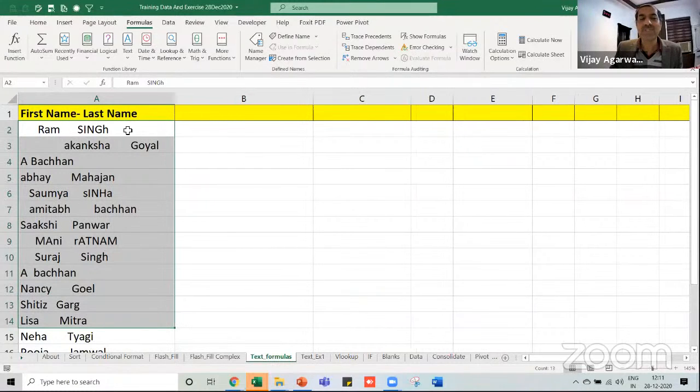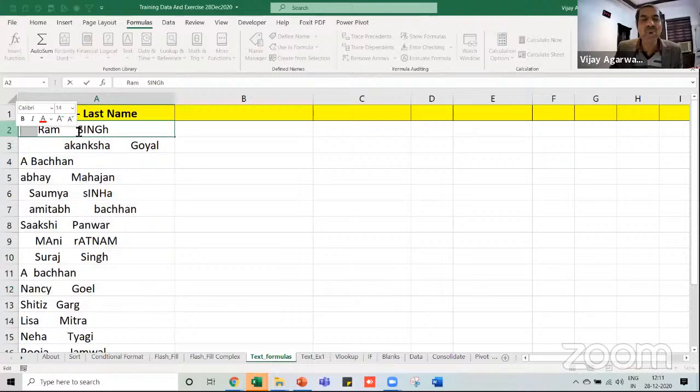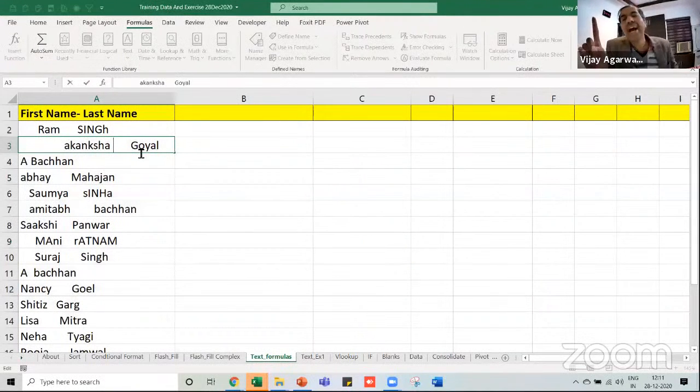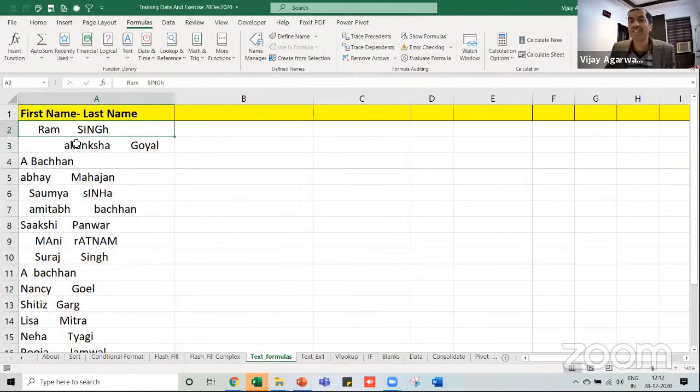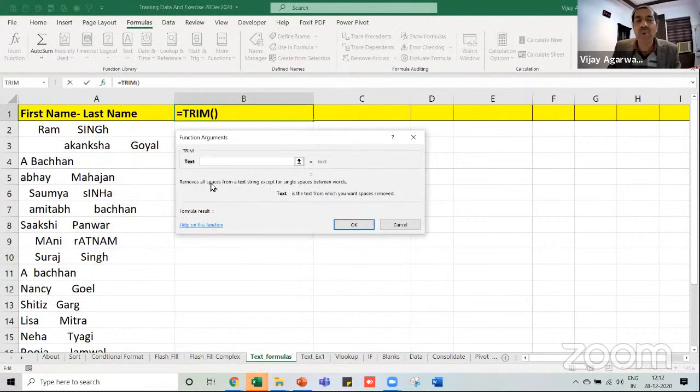So let's see some small formulas. Here you see extra space is there. I don't want those extra spaces. I want to remove those extra spaces. I want only a single space after every word and no space before or after the words. So here there is a formula that is very useful. That formula name is TRIM. So the TRIM formula is there.